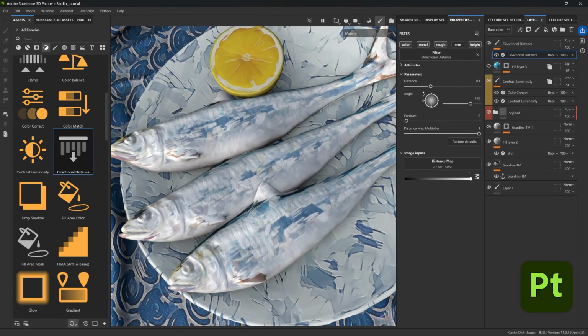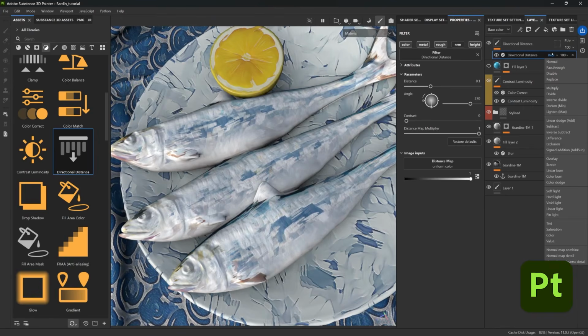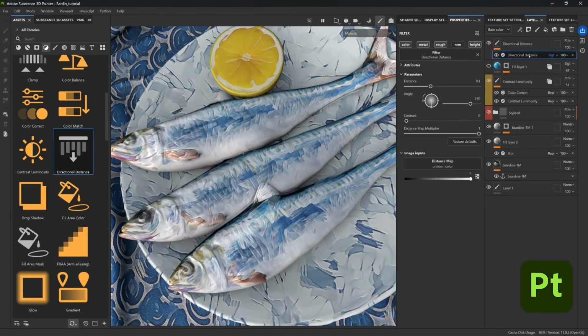So the cool thing is that you can actually change the blending mode of a filter. So I'm going to go ahead and do that and set this to soft light, which is actually a blending mode that contrasts the colors underneath. And now you'll see when I turn this on and off, kind of like before and after, the blue colors get a little bit brighter.